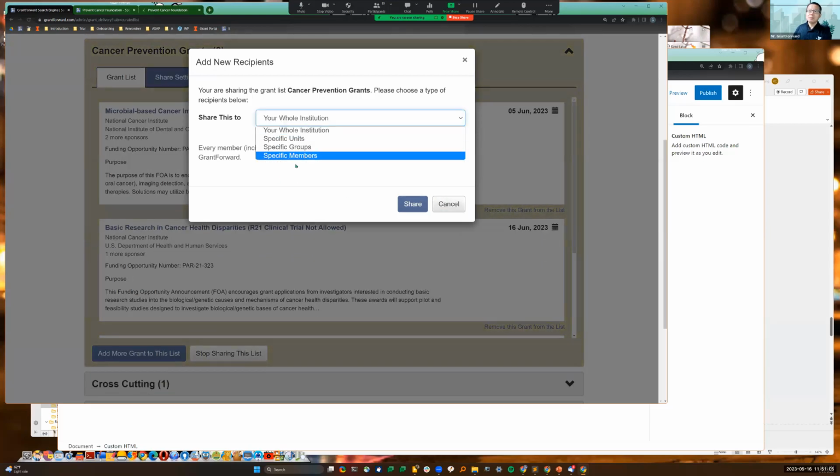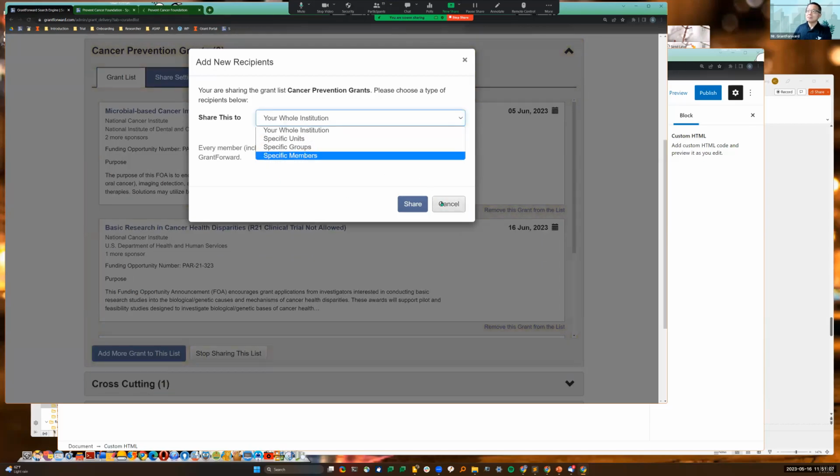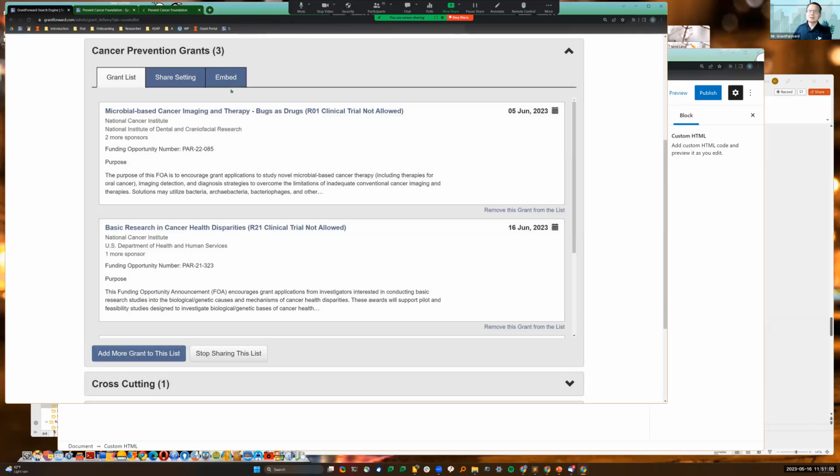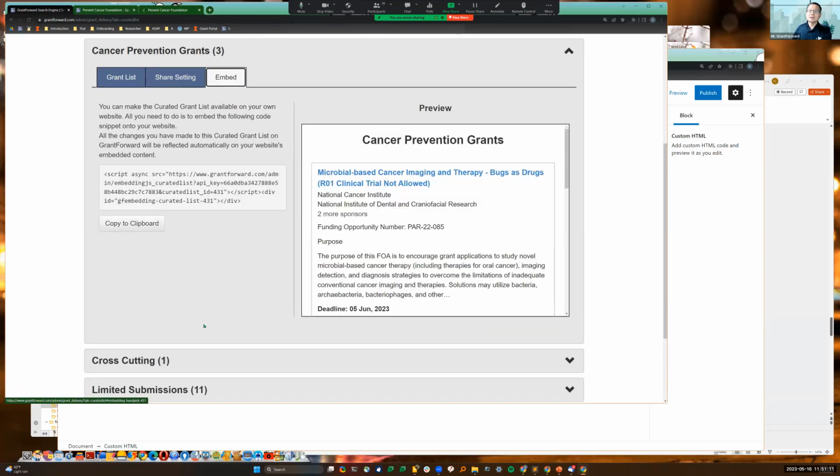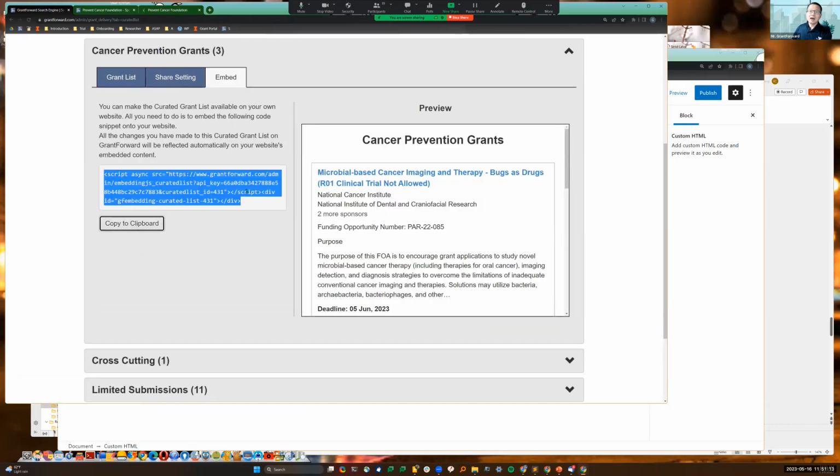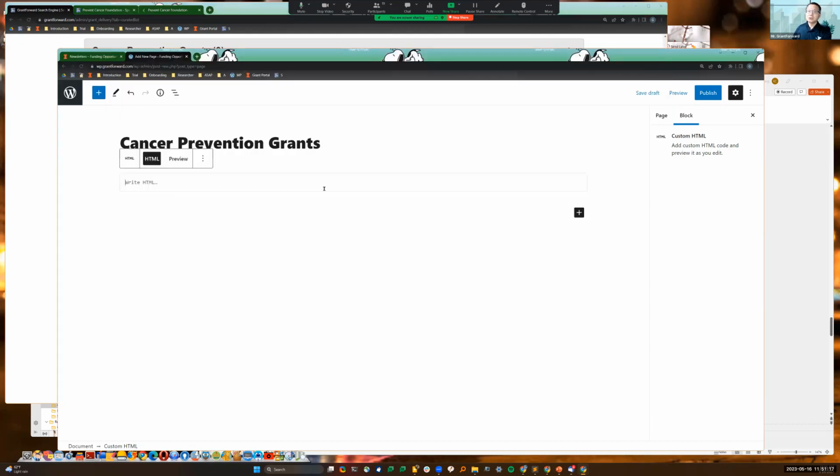I can share to people, actually, different departments. But now I want to share to website. That's why I click on Embed. I copy this line of code. Okay. I put it into my WordPress. This is all I need to do.